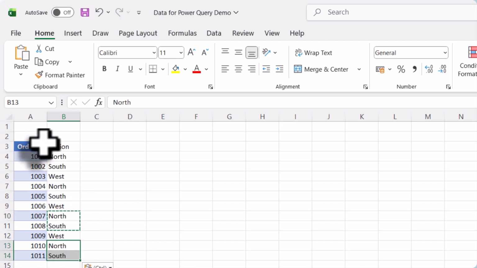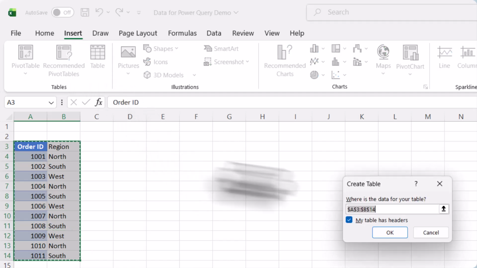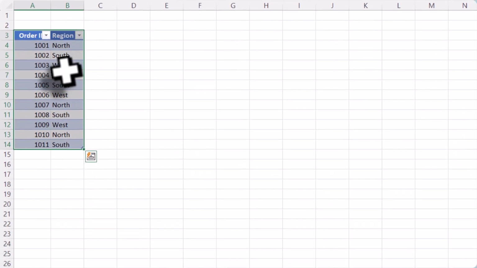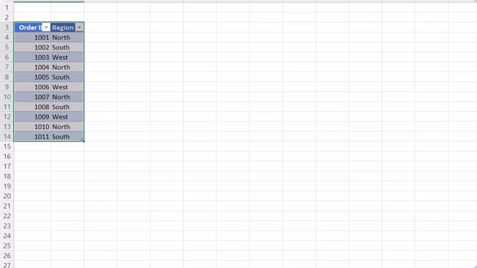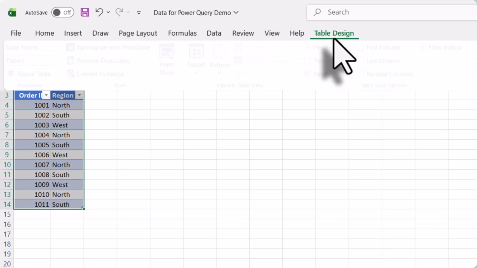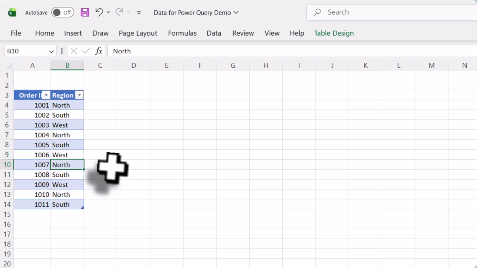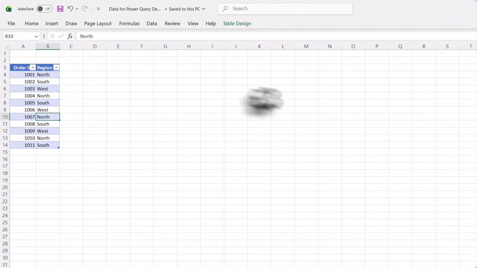Here we go. Now select the entire data. Click on Insert, click on Table, hit OK. So we have one more table here. Under Table Design on top, name the table as Merge so that we'll know that this is for merge, and do Ctrl+S.